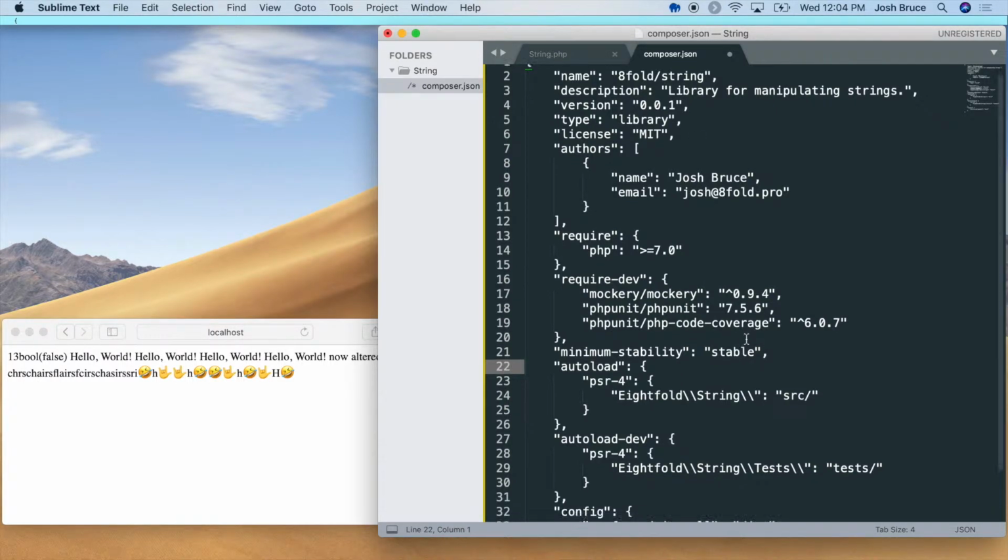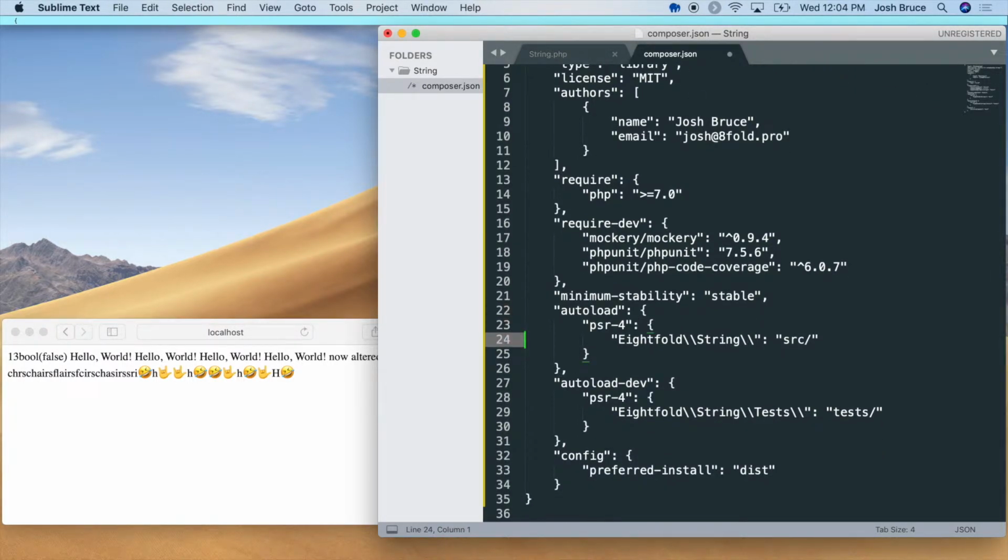What I'm going to do is autoload a namespace, eightfold\string, in a source directory, which we'll create later, as well as, in the autoload-dev environment, a namespace called eightfold\string\tests, and that's going to be a tests folder. Source and tests is pretty standard issue, right?